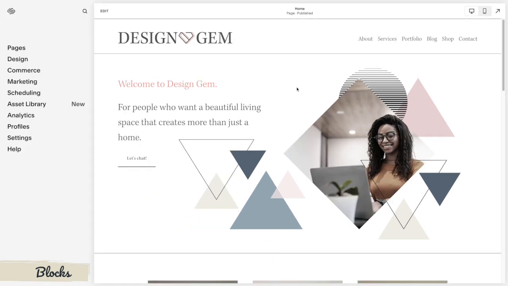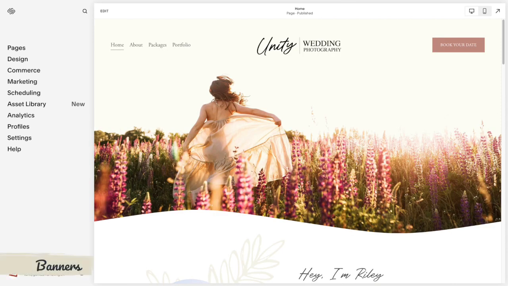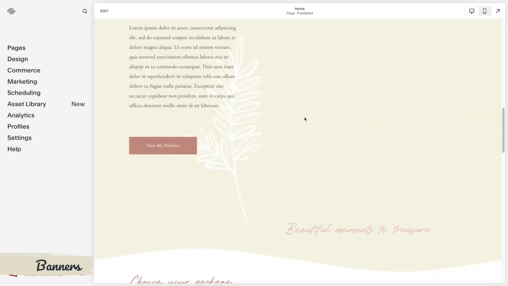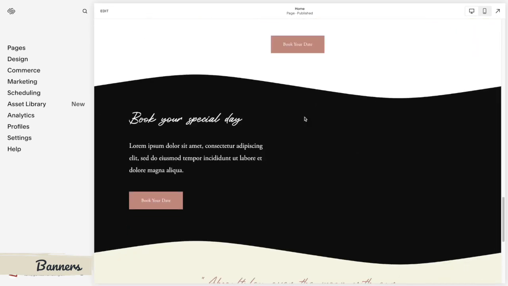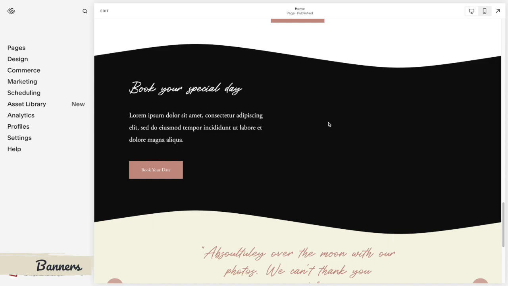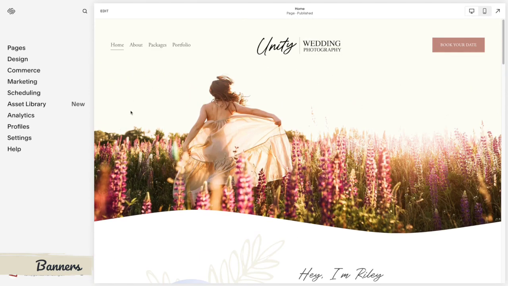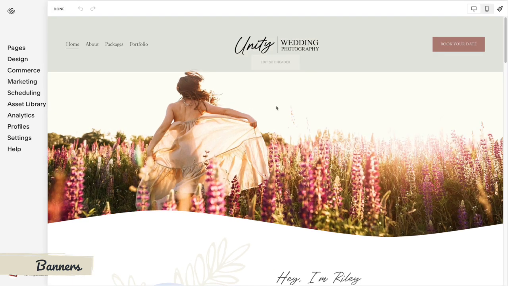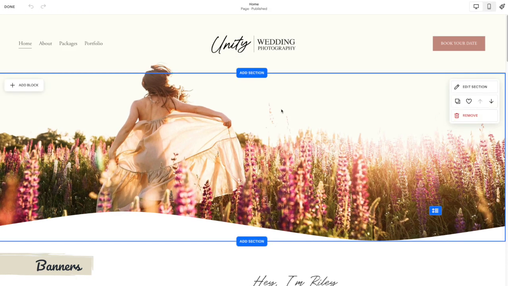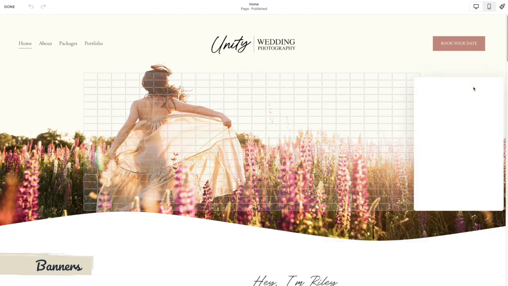Next, we're going to take a look at how to change image banners or video banners on your Squarespace site. Okay, so let's say that you want to change your background banners on your website. You'll see there's some background banners here on this one and here. So we're going to click Edit. I'm going to wait for the box to appear that says Edit Section. So we're going to click that.